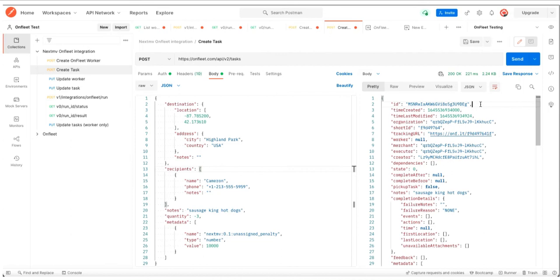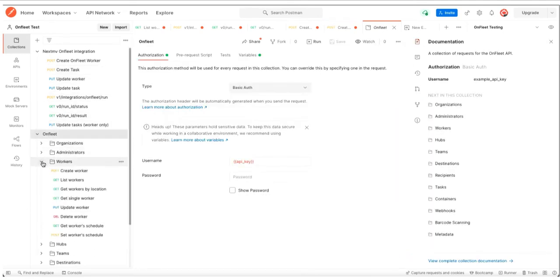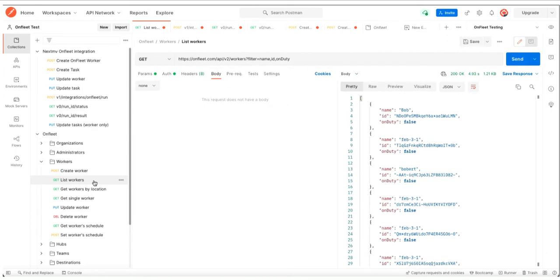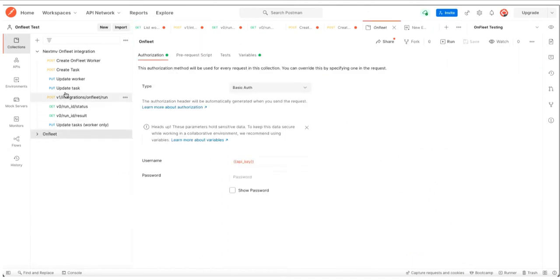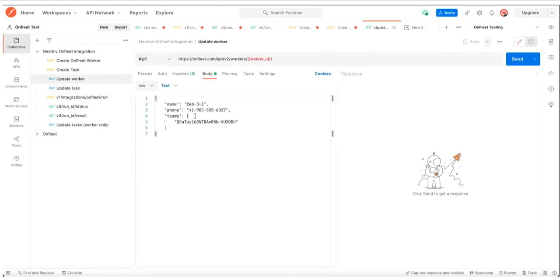You may be wondering, what if I've already created workers and tasks in Onfleet? If you're updating existing workers or tasks to include metadata, or if you want to include them for Nextmv optimization without metadata, you'll first need their IDs. Using the getList workers request, you can retrieve a list of workers and their IDs. Make a note of these IDs, as you'll need them to update workers and to run the Nextmv solver. Then you'll want to use put_update_worker to include the metadata we outlined above. You'll follow this same process for tasks.